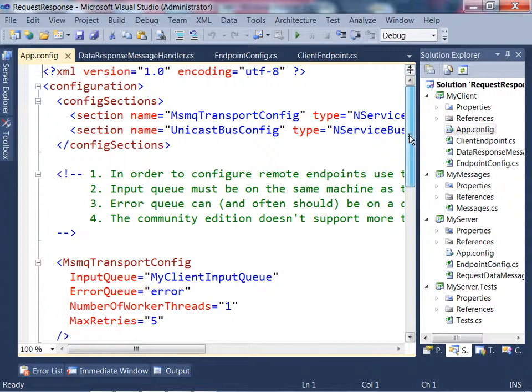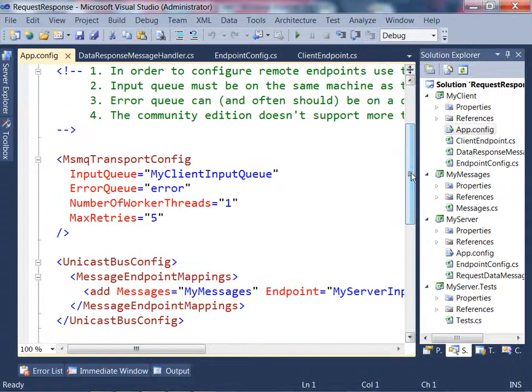Final thing is just the app config. There are two main pieces to it. There is the configuration of the MSMQ transport. Mm-hmm. It says, what's the name of my queue? Yep. And you have a bunch of other things here, like the error queue. We're going to get to the error queue in just a second. How many worker threads I have, how many maximum retries. Mm-hmm. So maximum retries and error queues we're going to talk about in a second.